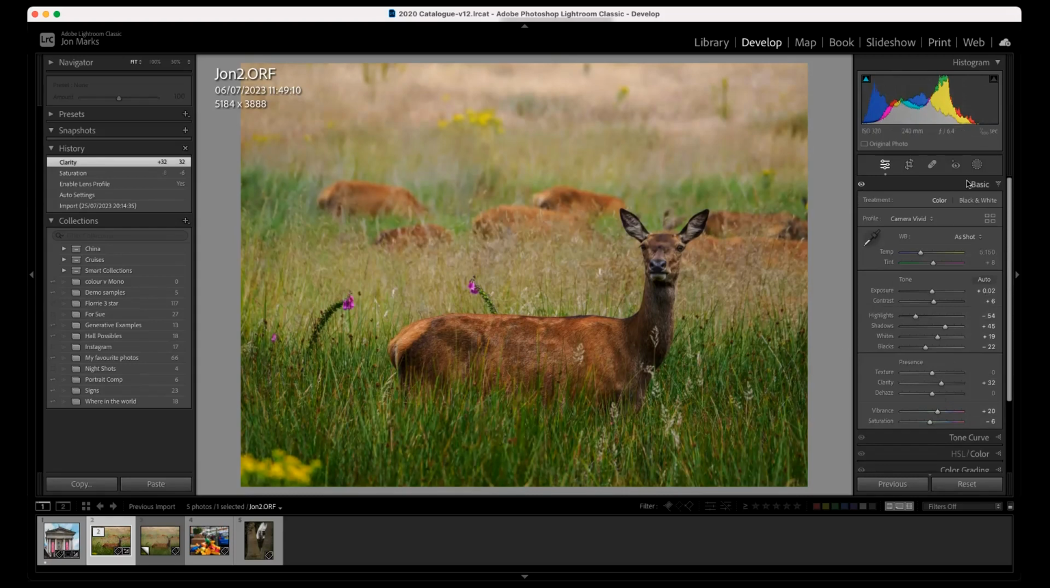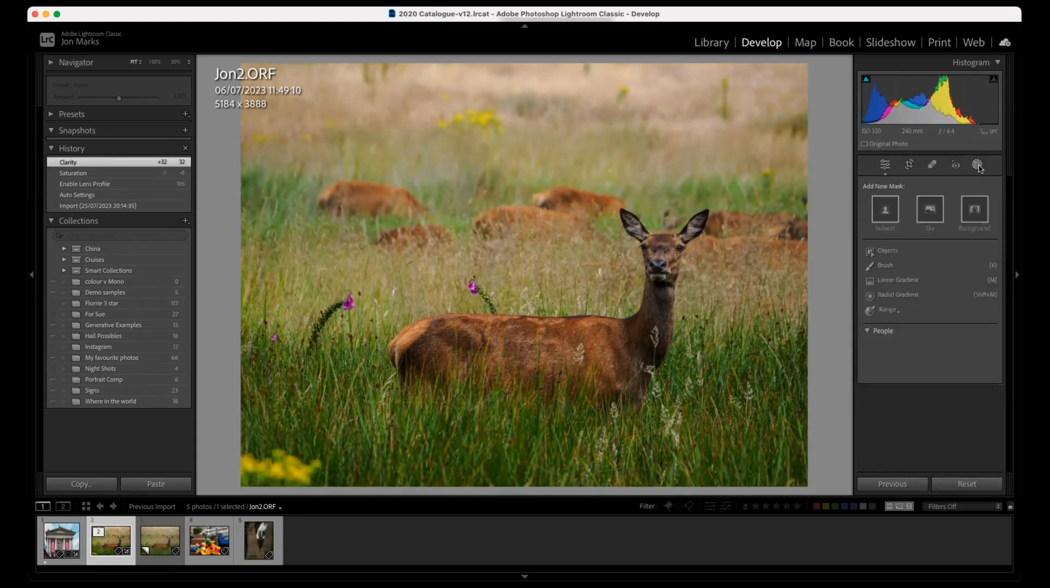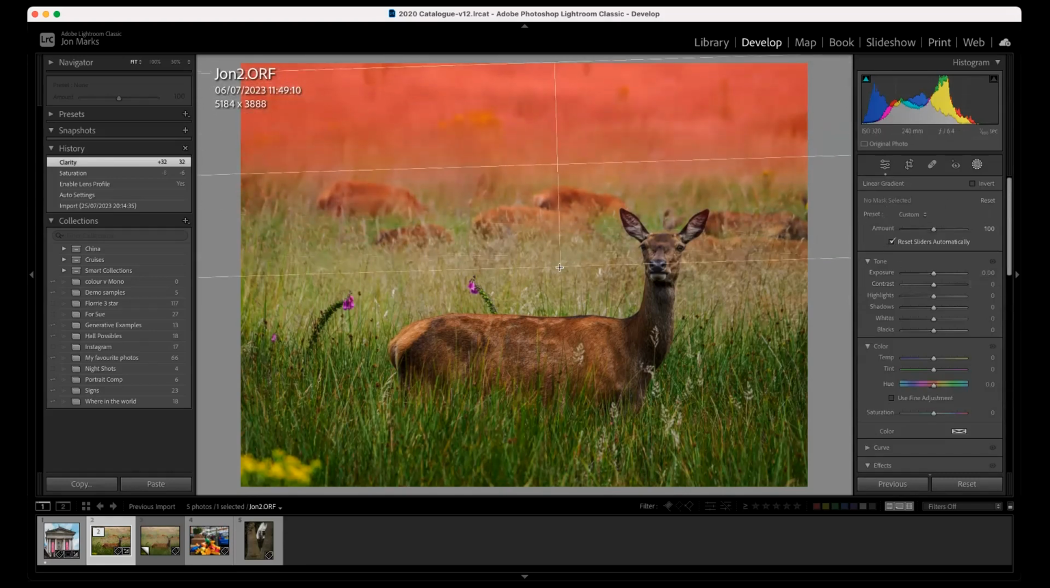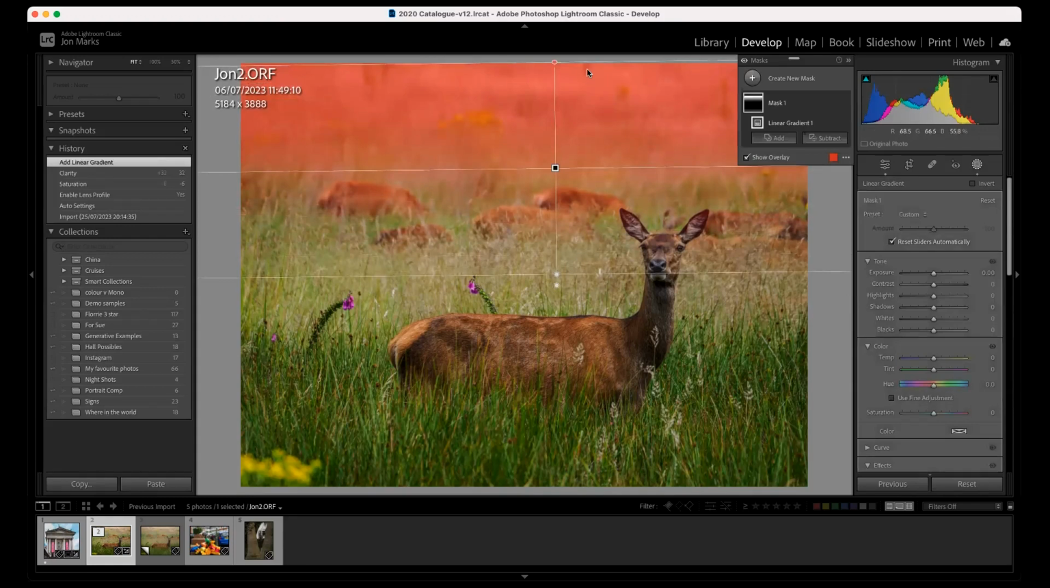Okay, so I'm going to go back into my masking, and I'm going to do several things. Firstly, I think this up the top here is too bright. So I'm going to darken that down by using what's known as a linear gradient. And all I do is just draw down there. And the gradient's going to be most effective at the top and least effective down there. It's going to gradually fade out.